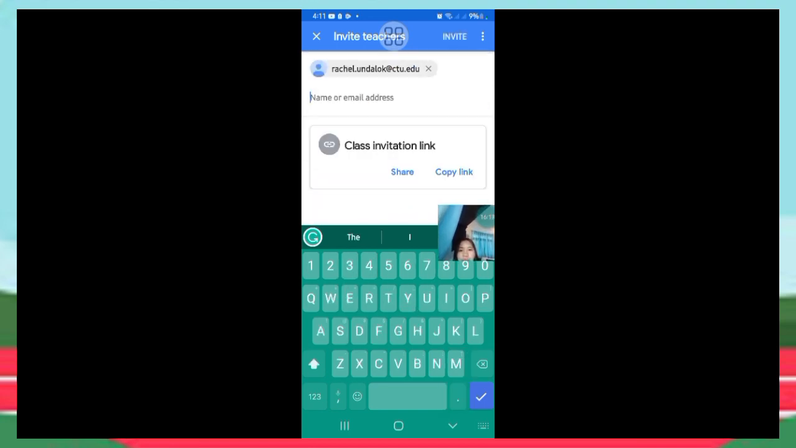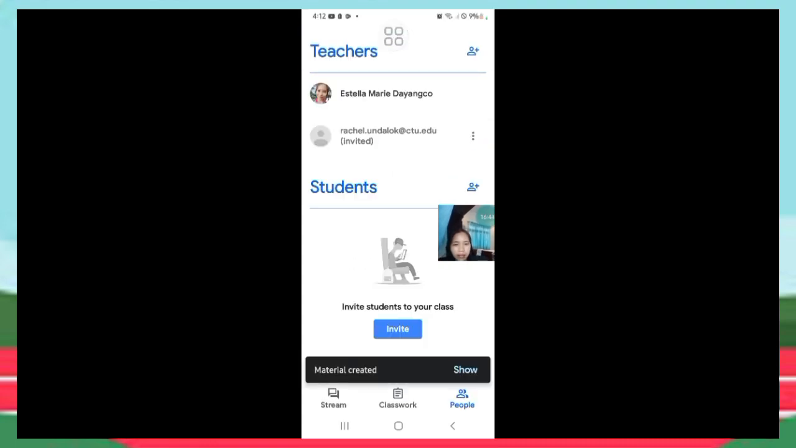So here, this is the teacher I would like to invite, and then you can also add more teachers if you prefer to, and also you can copy the link and then share it to someone you prefer to be part of your class. So this is the person I invited, the co-teacher, and then I click the word invite, and after that, that teacher is already under you, and that means you already invited that co-teacher.